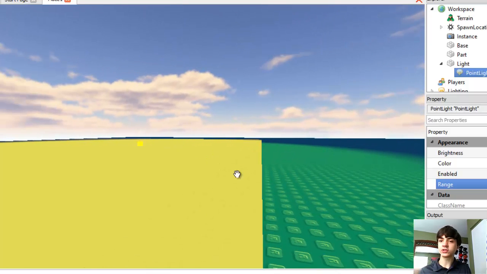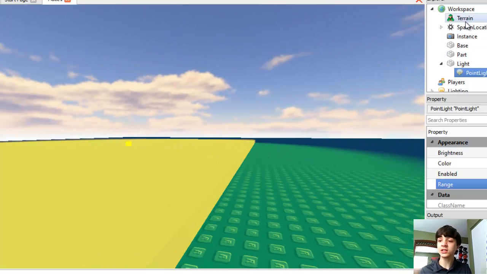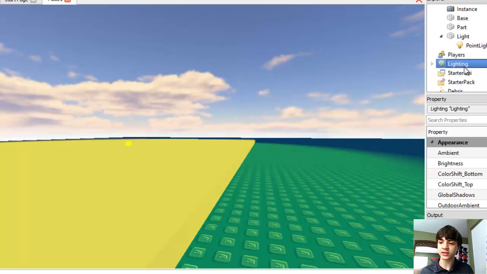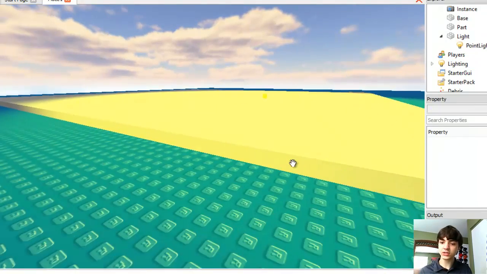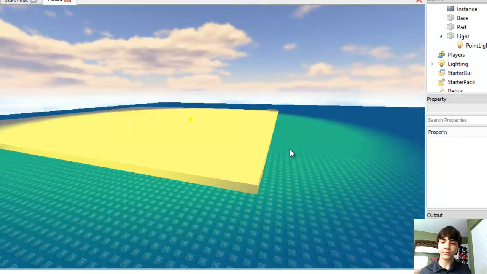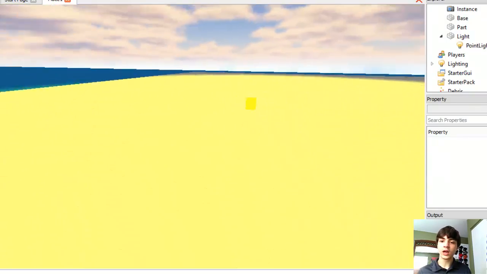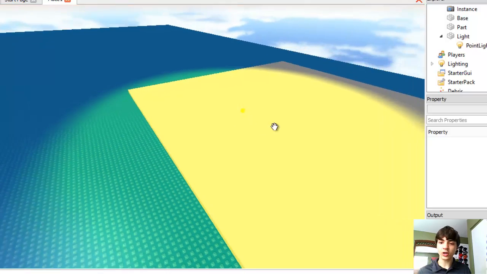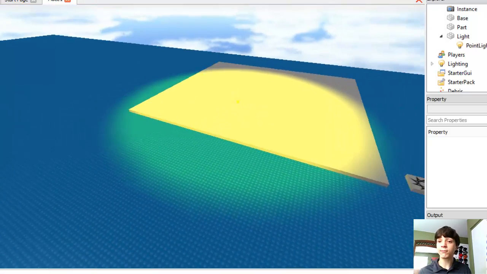There's no shadows. You don't see a shadow, and that's because lighting's brightness is nothing. So we'll go back to lighting and change its brightness to like 0.5. So we still won't see shadows here, but we'll see shadows elsewhere now. A little bit. And it just helps out making things a bit better. So there you go. That's how to use a point light.